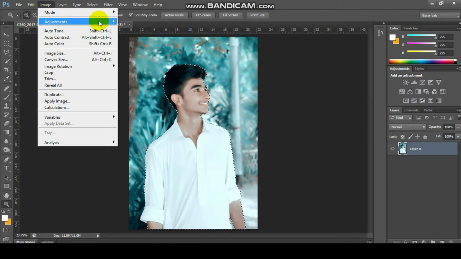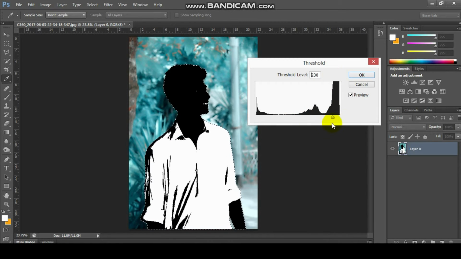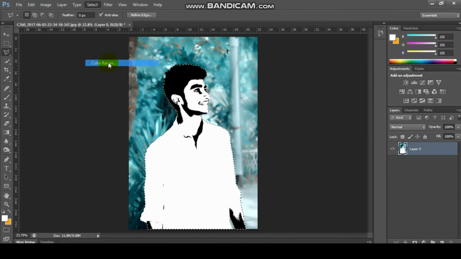Alright, when selection is completed, go to the image menu and select threshold. Change the levels until you get a clear black and white image. Hit OK. After that, go to the select menu and click on color range. Decrease the fuzziness to 0, hit OK.